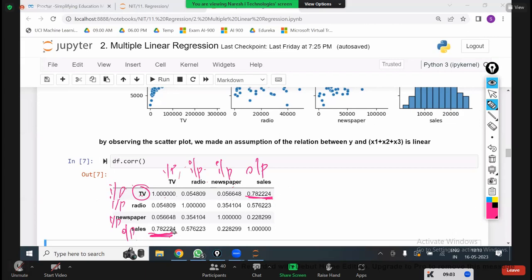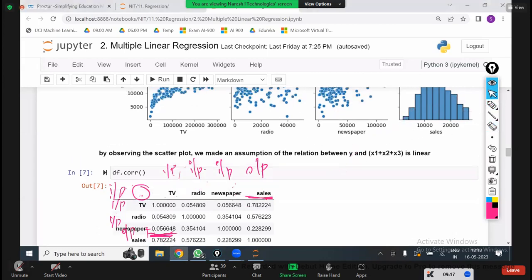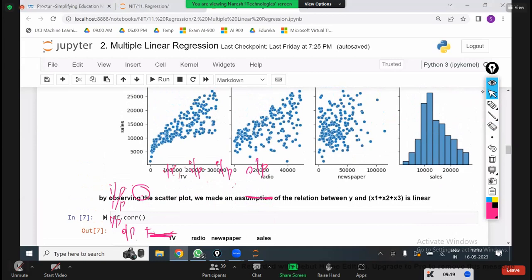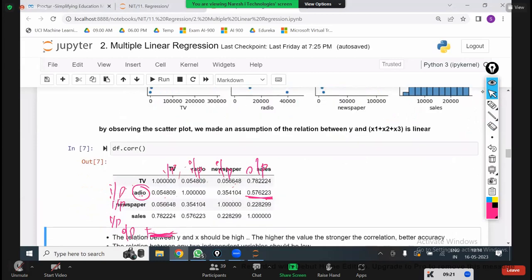This is the first one which I'm going to observe. What is the relation between input versus output? It is 0.78, and it is a positive value. Positive value means the relation is positive: as x increases, y increases. And from the scatter plot also, we have observed the same, as x increases, y increases.